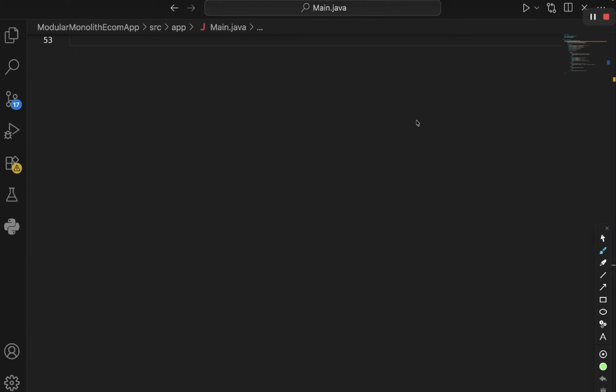Alright, now let's implement the modular monolithic software architecture using a real-world project. You might have used e-commerce stores like Amazon, Alibaba, eBay, and some other stores in the world. But they are using different modules.